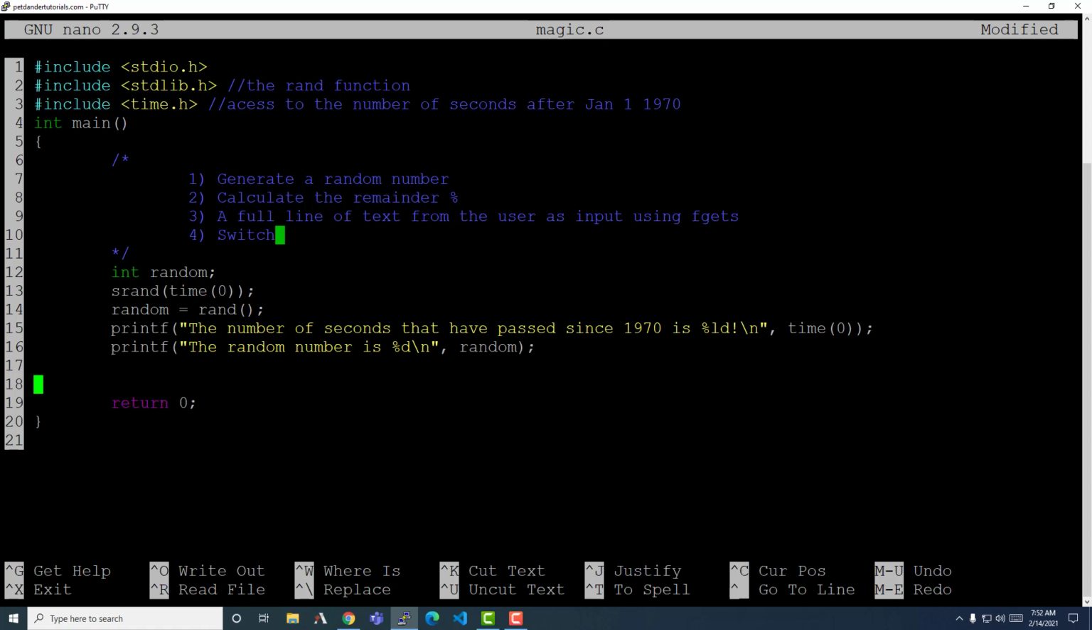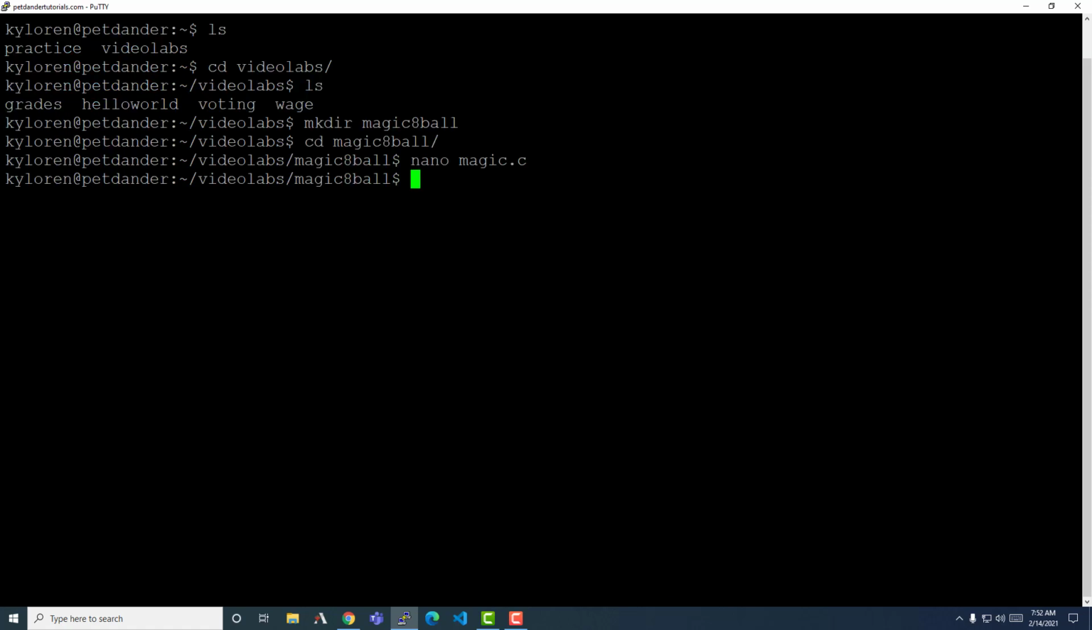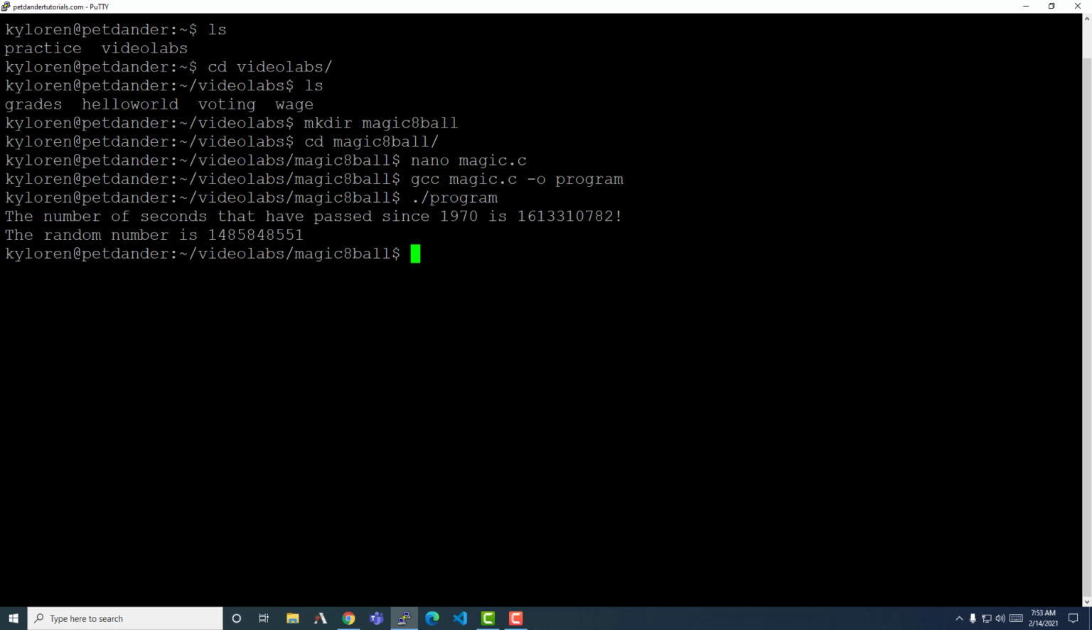So with that, I think we can test this out. Let's exit. Let me do gcc magic.c -o, and then I'll just call it program. ./program. Okay. So the number of seconds that have passed since 1970 is this huge number here, and the random number right here. So this is a really large number, but it's good, it's random.